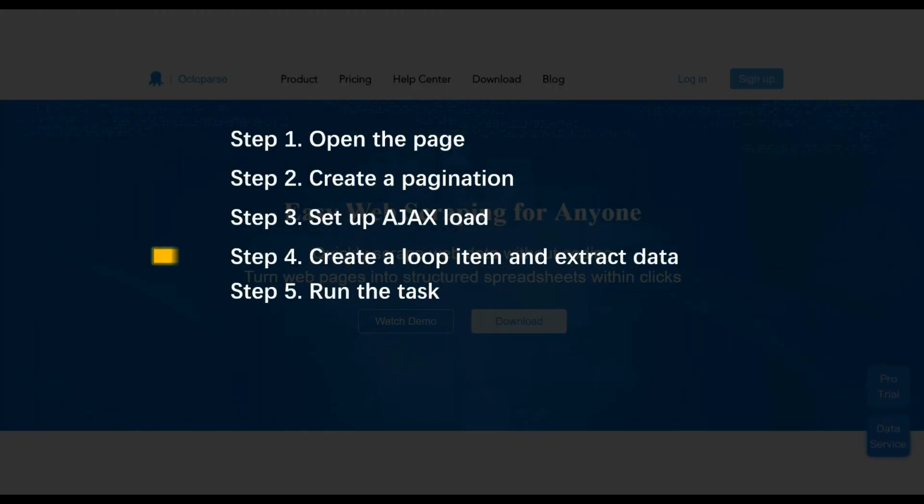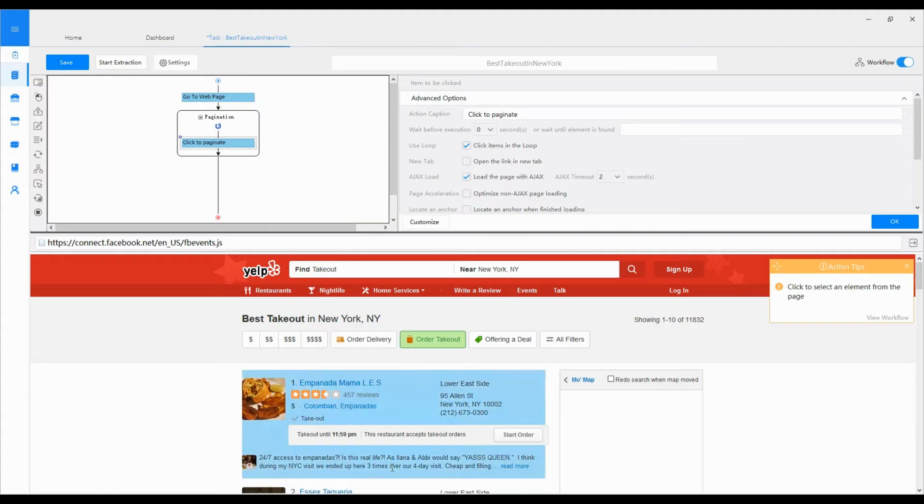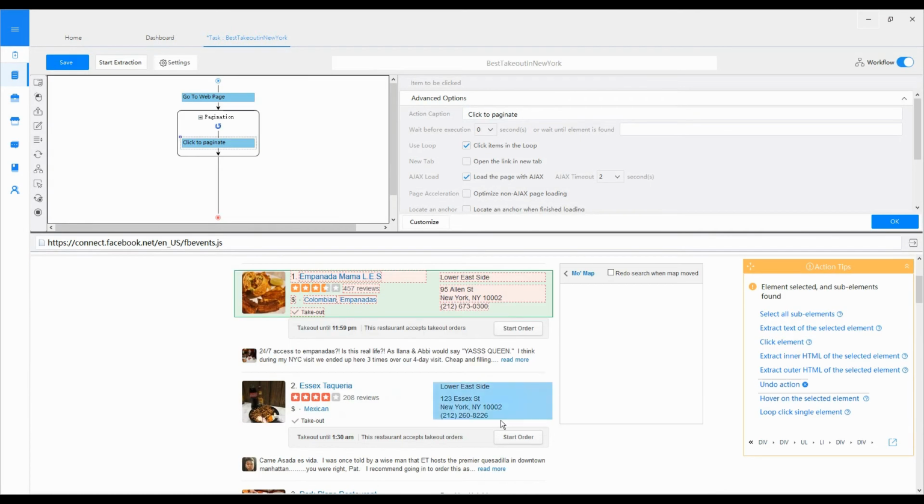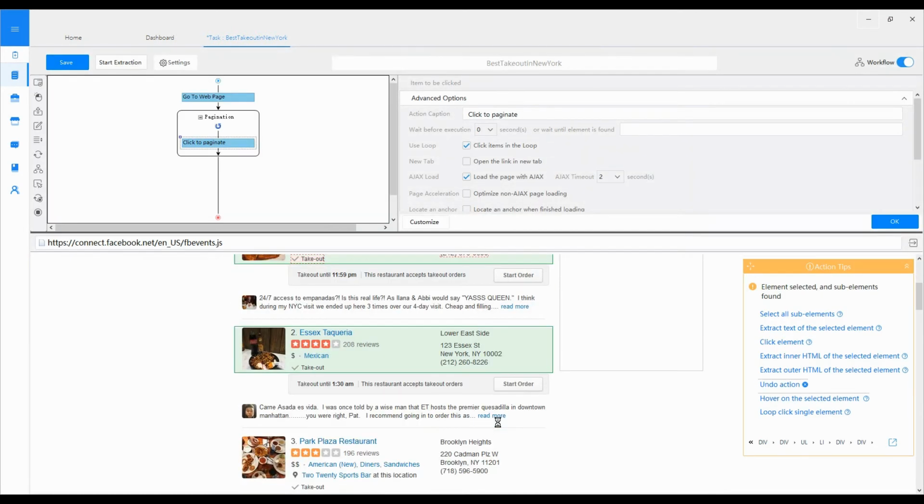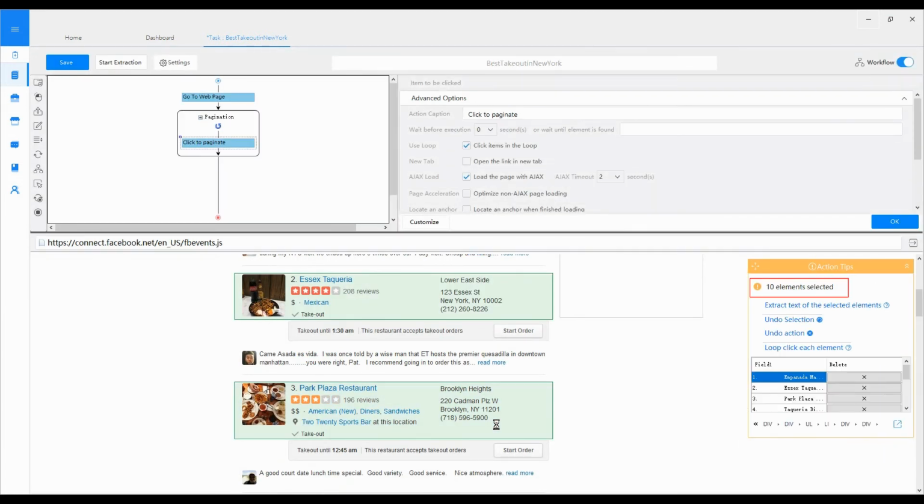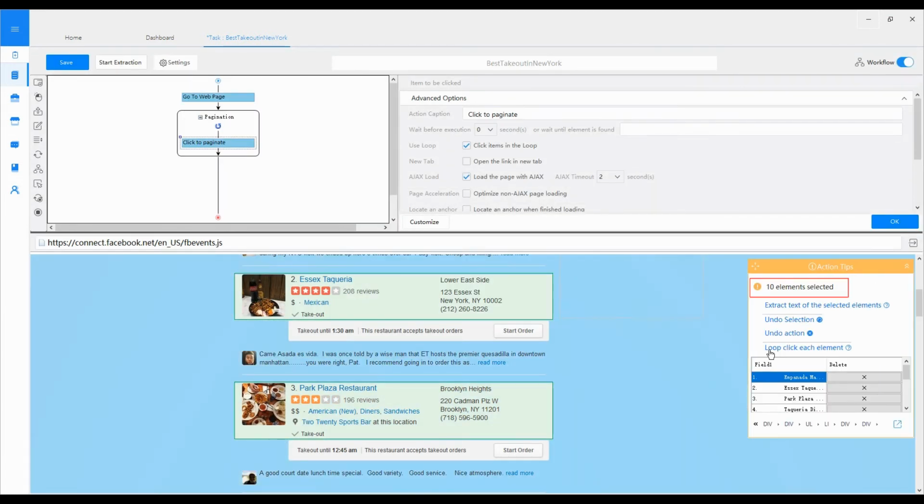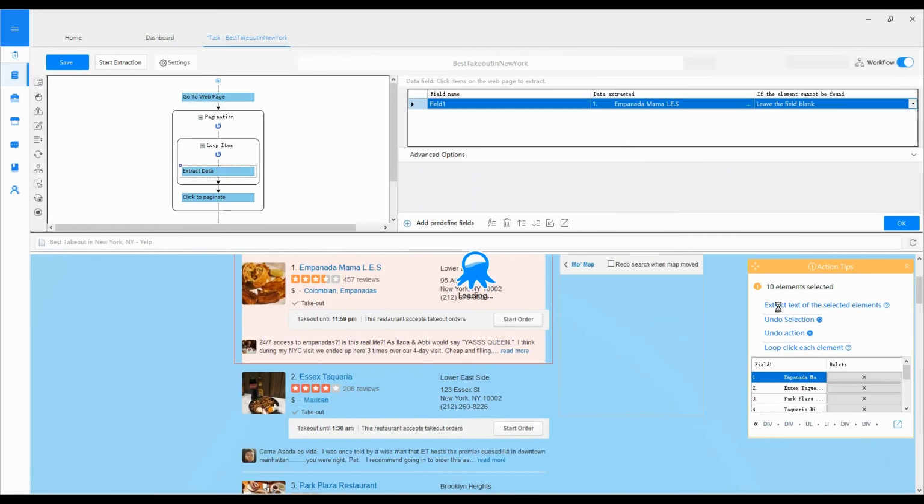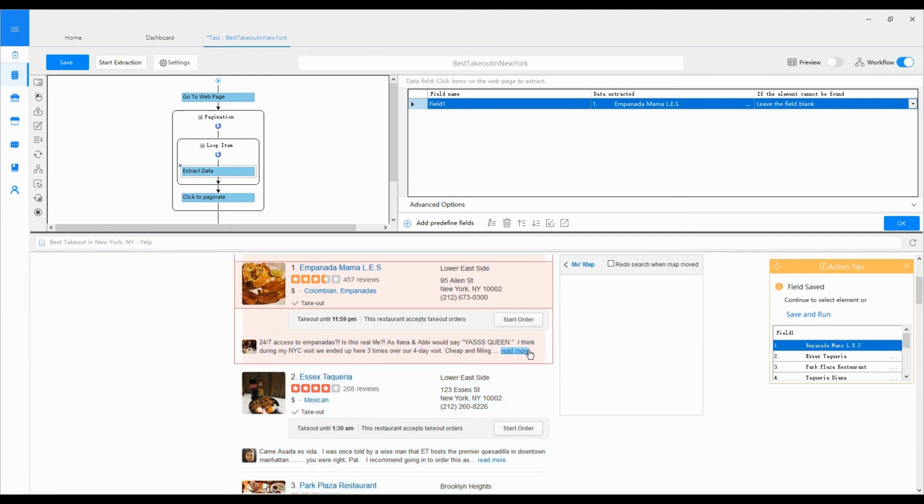Step 4. Create a loop item and extract data. Click one item on the list. Make sure all the data we want have been included in the green box. Then click the other one, until Octoparse identifies all the similar items on the page. Then we can select extract text of the selected elements.